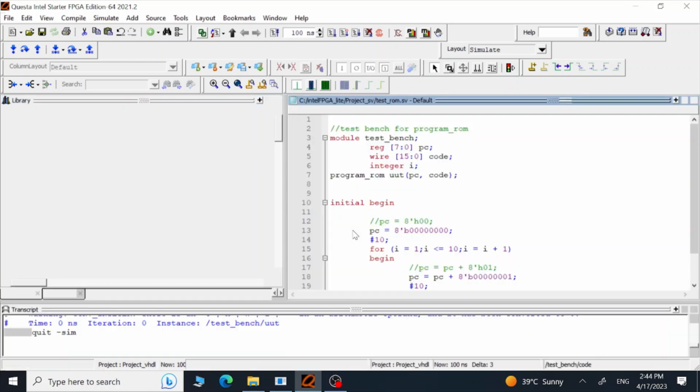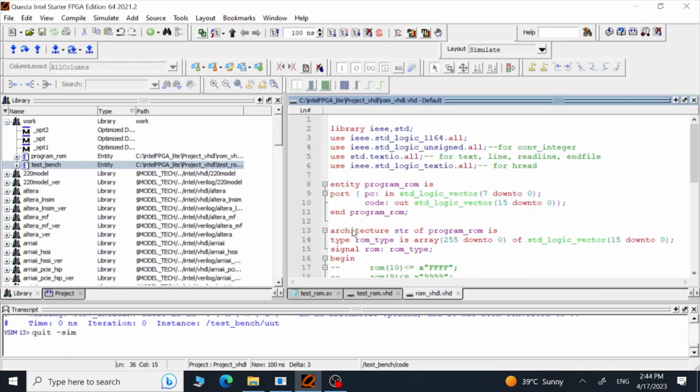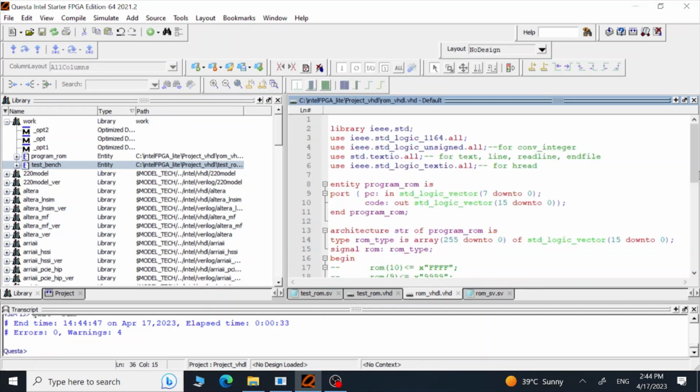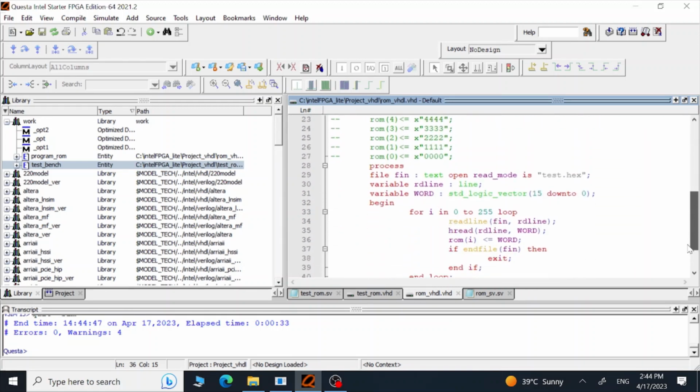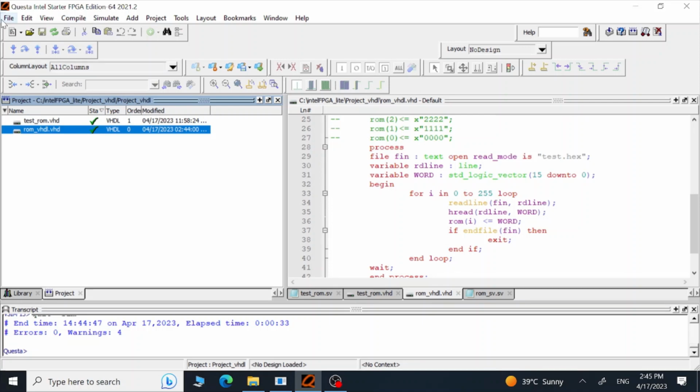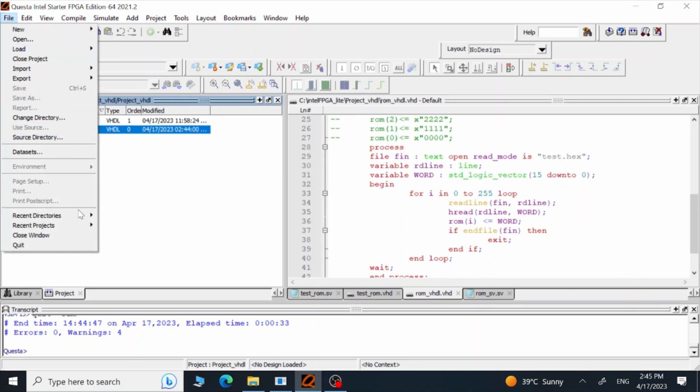So now we have seen how we can use VHDL code to read out the contents of an input file, which are going to be the hex values, and we are going to use those as input to our ROM program. And now let's flip over to our SystemVerilog program and see how we can do the same thing using SystemVerilog.